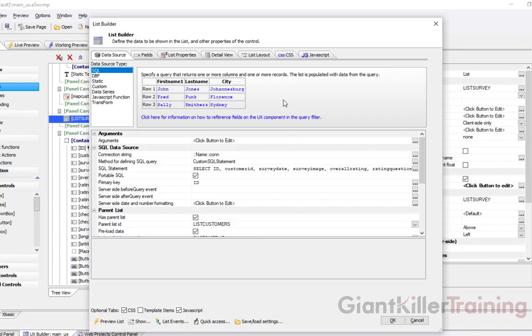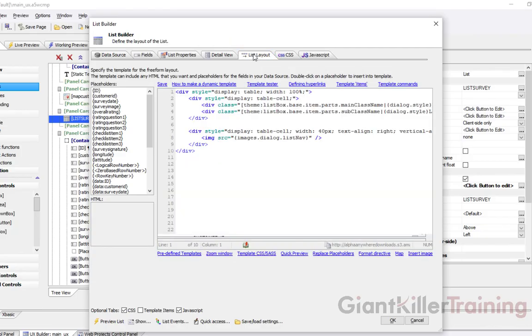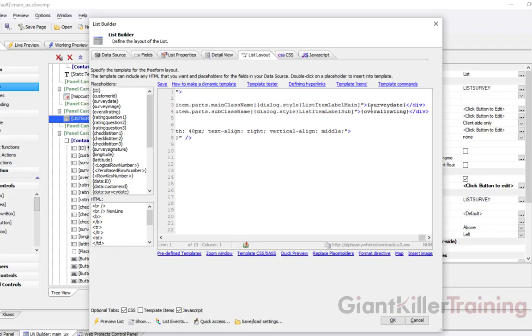And we're inside of our list builder. And you'll see if we return to the List Layout tab, this is the layout of the fields. Now you'll notice there's no formatting in here of the field types themselves. Basically it's HTML and CSS taking whatever's in this field and displaying it. So for survey date, we want to change that so instead of showing a date time, just a date.